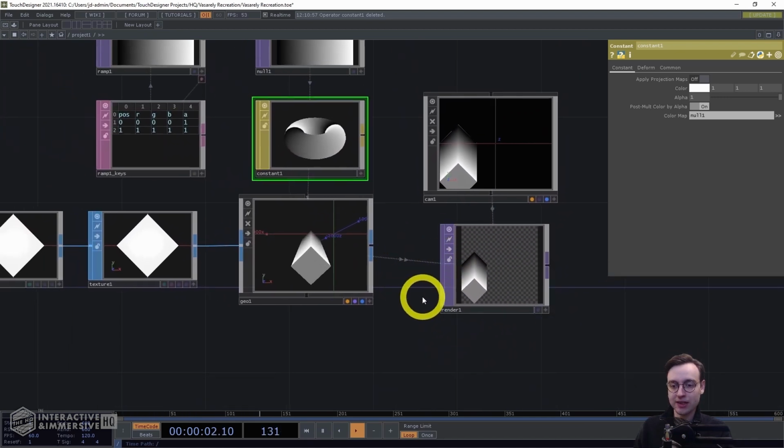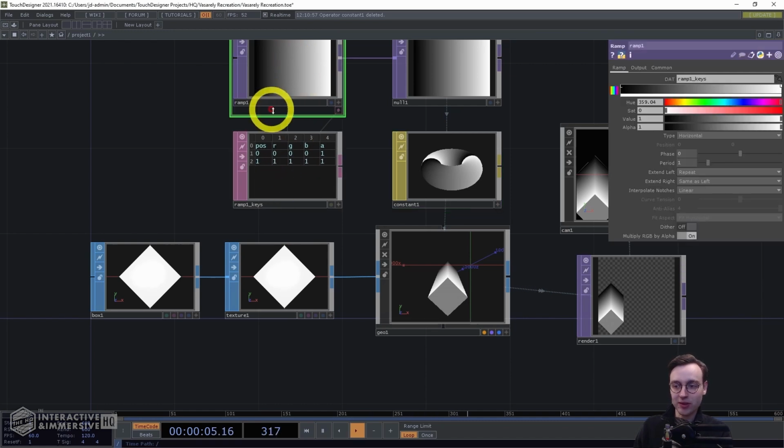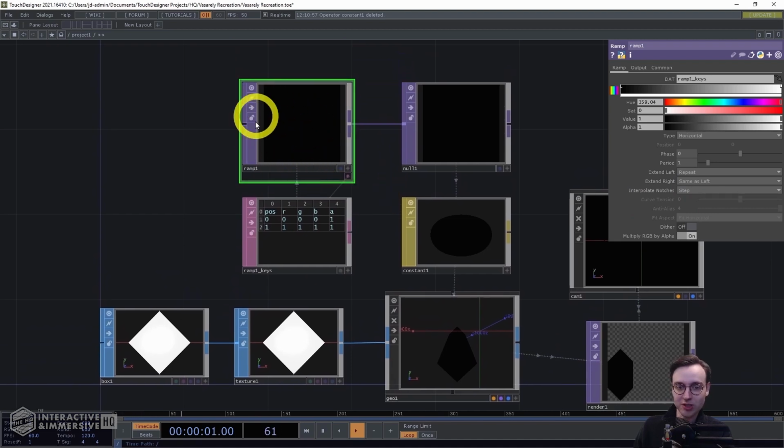But if we want to get the actual look of the Vasarely painting, we're going to use the ramp keys table in order to set up our ramp to look that way. Before we add those keys though, one thing I want to do within the ramp itself is to set our interpolate notches parameter. The interpolate notches parameter is currently set to linear, and we need to set that to step. Once we do that, that is going to change our output to black. That's okay. We're going to add keys to this table now, which will then add colors back into our output.